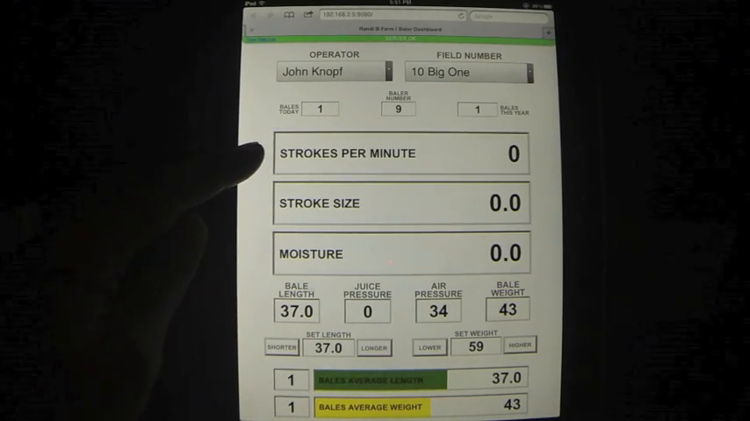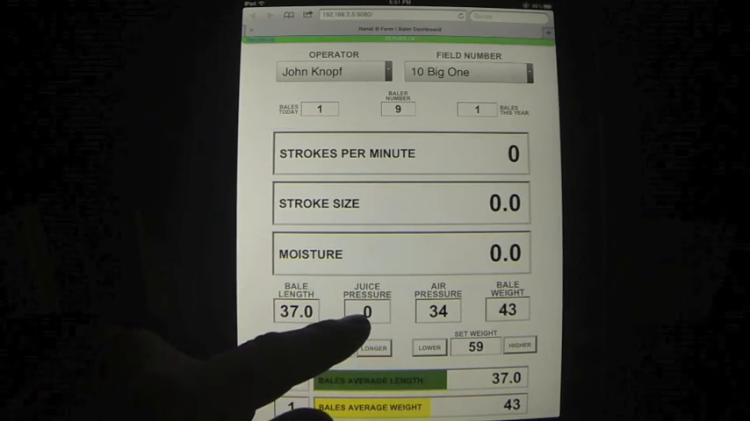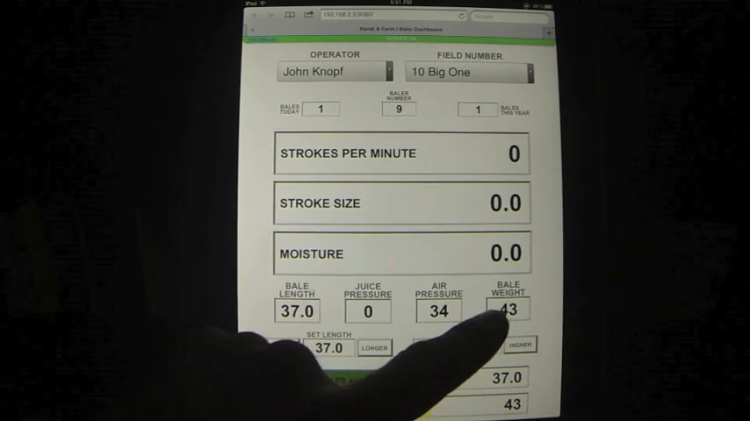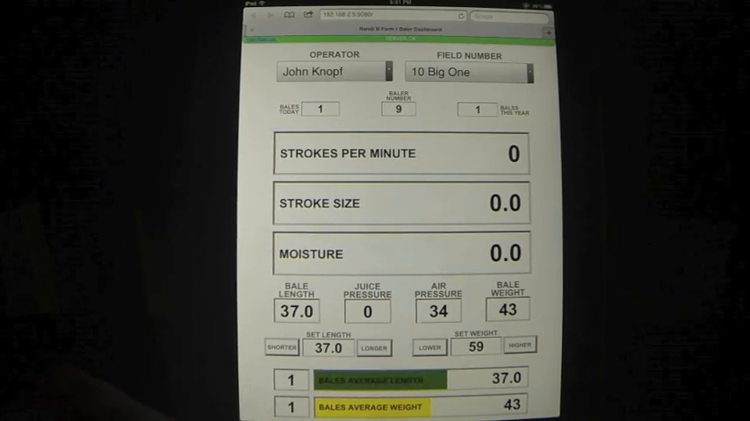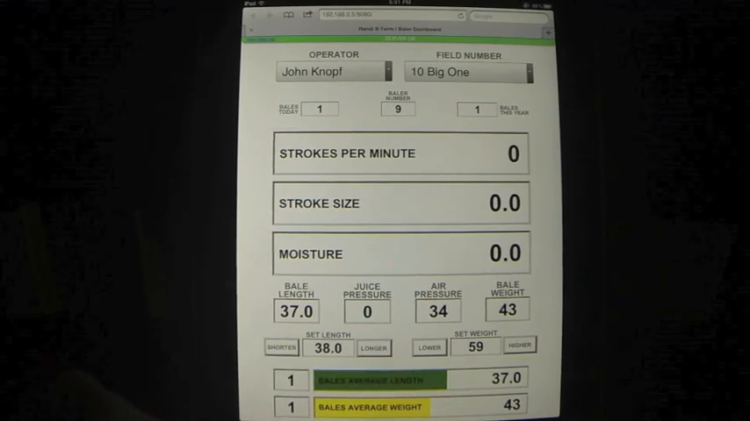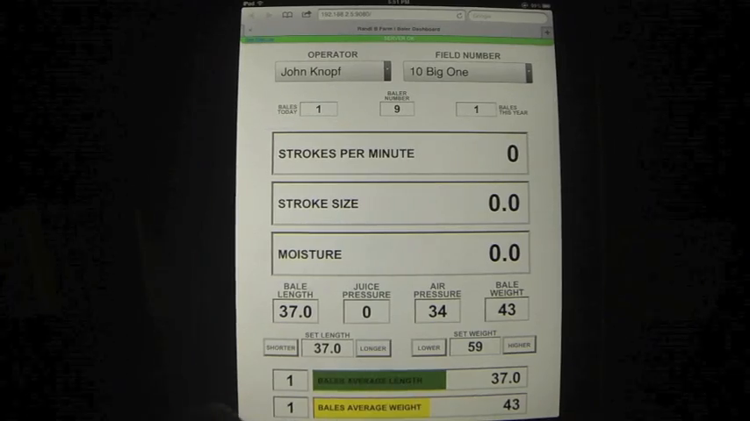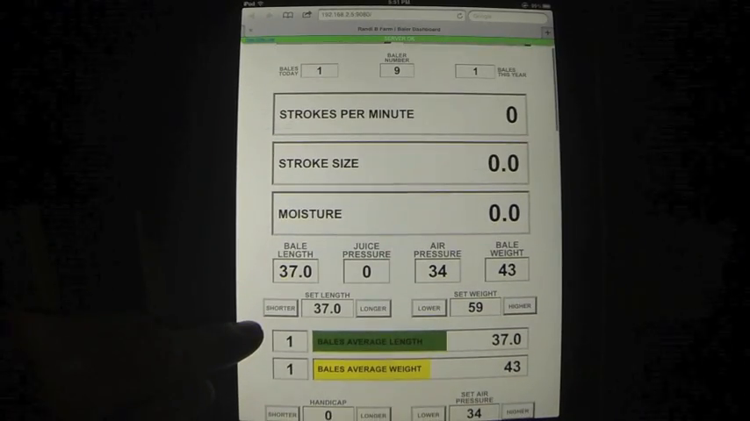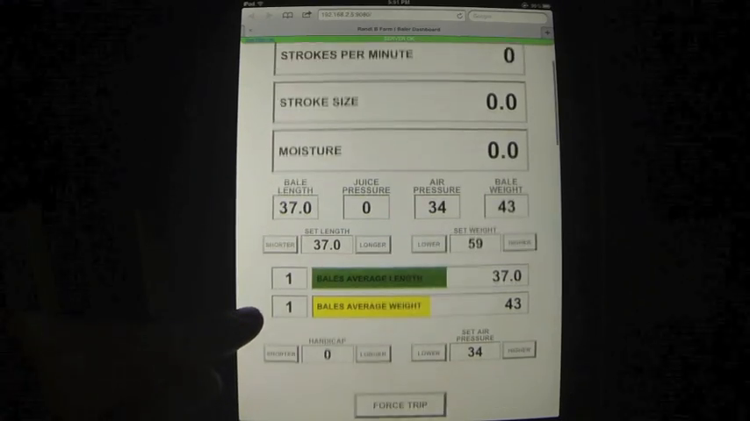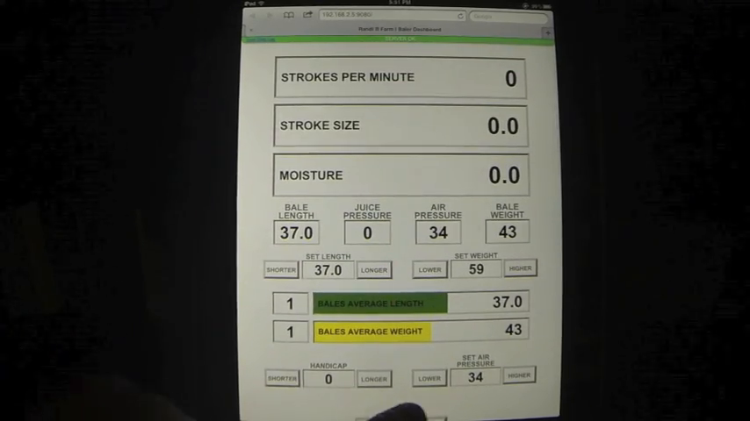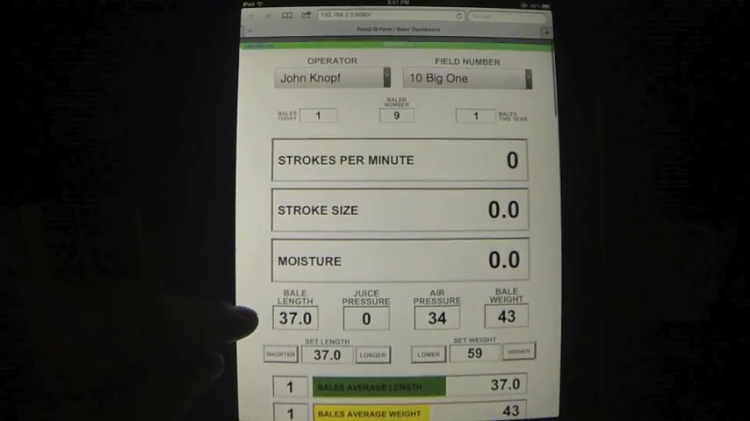So here's your strokes per minute, your stroke size, your moisture, your bale length, your juice pressure if on, air pressure, bale weight. You can set the bale length either to be longer or shorter by touching the buttons. And you can increase or decrease the weight if someone tells you to. These are all functions that you shouldn't have to touch on a normal basis. Down here I give you your average bale length and your average bale weight. And you can either increase or decrease the air pressure if you need to.